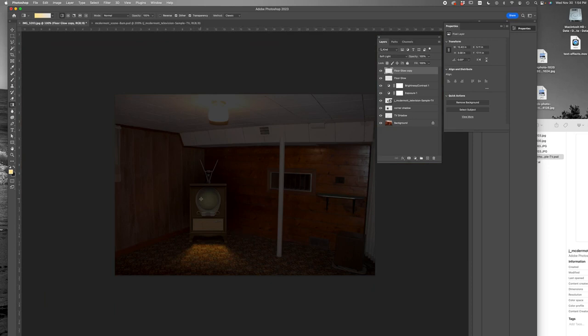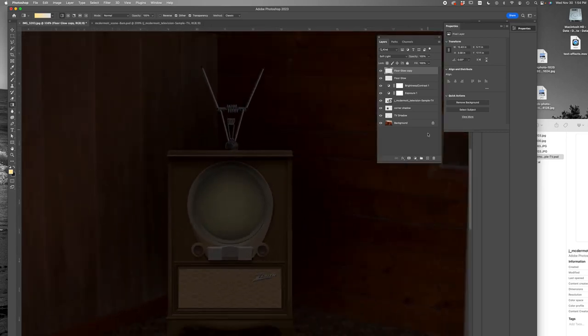Now, I want to add a glow on the TV. So I'll zoom in here. I'm going to make a new layer and call this TV Glow. What I'm going to do is I'm going to make a circle, the shape of the TV, and then we're going to apply an inner glow and an outer glow to it. So I'm going to start by making my circle. I'm going to use the elliptical marquee selection tool.